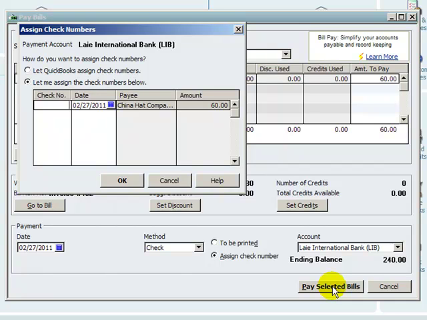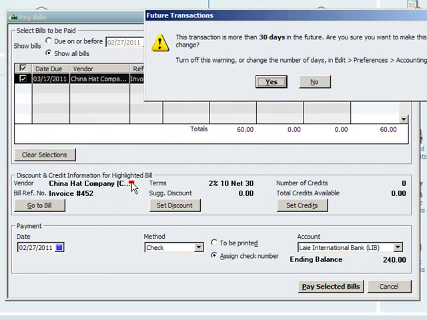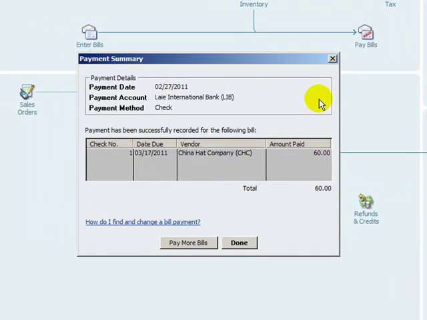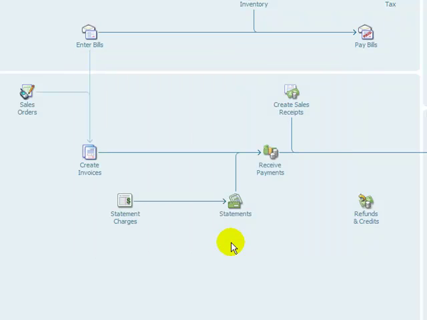Now it's asking us which check number do we want to assign to it. We want to assign check number 1, but once again, if you'd been using a checkbook for a period of time, maybe it'd be check number 2022, which is the next one, and you just type that in. The date is correct, and now we can choose OK. Yes. Now it's asking us, do you want to pay more bills? If you did, you just click on it and it would bring you back to the pay bills screen, but we don't have any more to pay, so we choose Done.